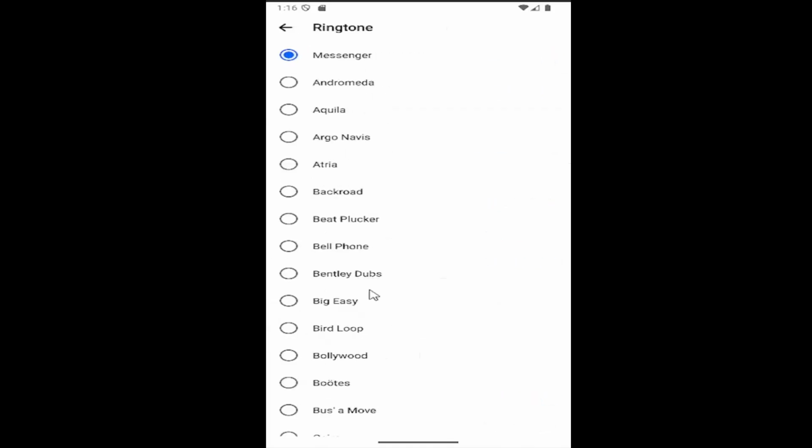You can sample any of the ringtones listed in here, and then once you're done, just click the back arrow up at the top, and that is all you would have to do.